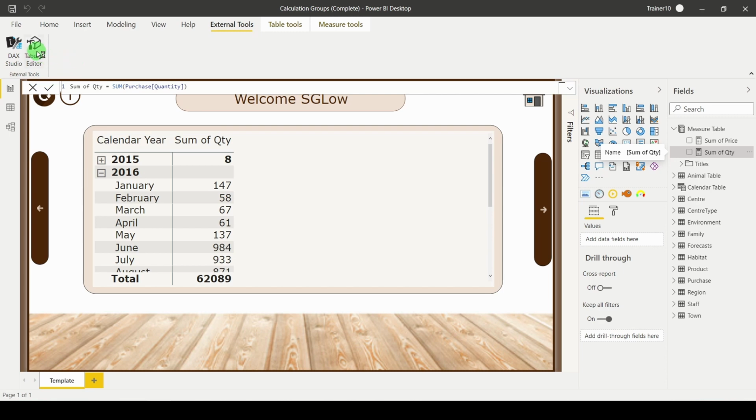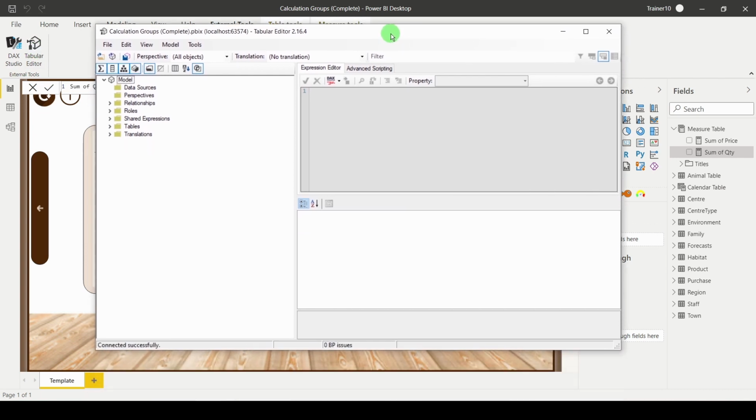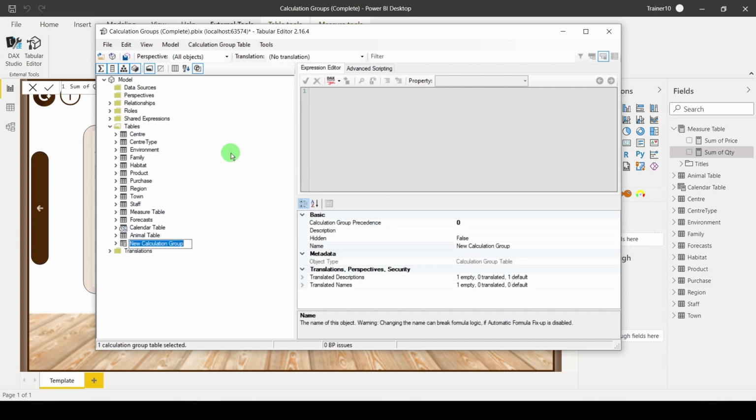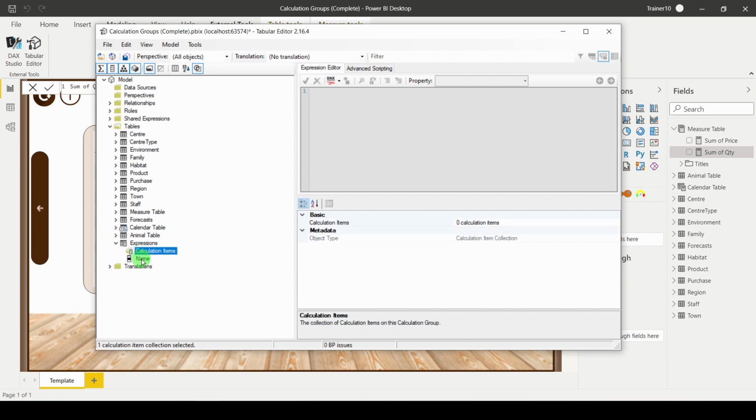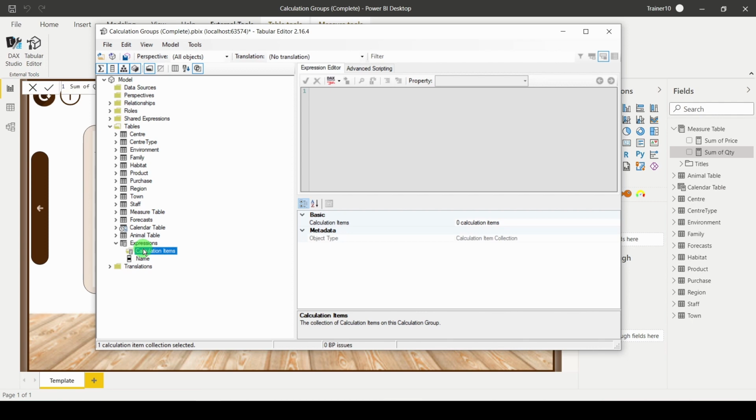Give it a click, and this is taking us into the back end of Power BI. If I look inside of tables, all my tables are there. And to create a new calculation group, I'm going to right click on tables, choose create new and calculation group. I'm going to call this my expressions. And when I expand this, you'll see I've got calculation items and name. I'm going to go to my calculation items, right click and choose new calculation item.